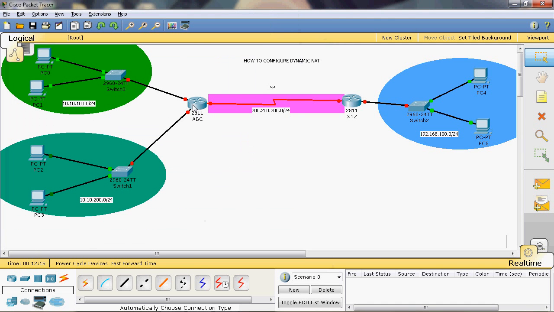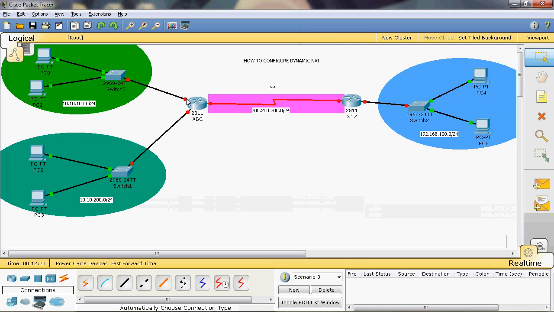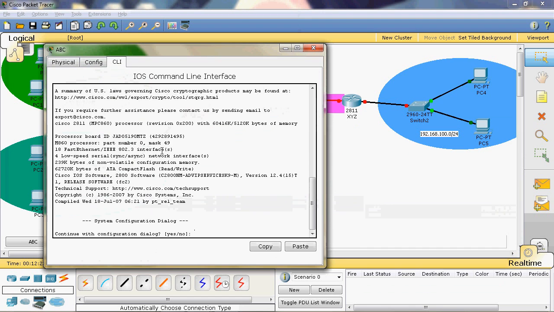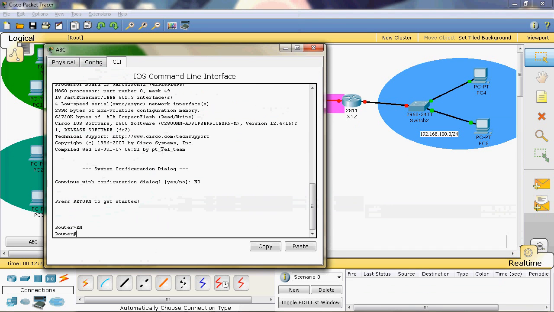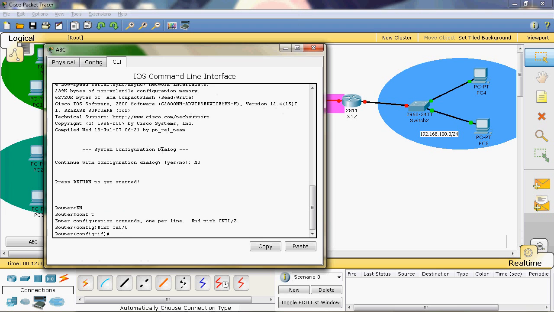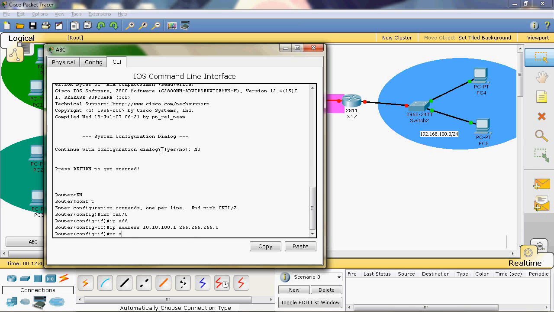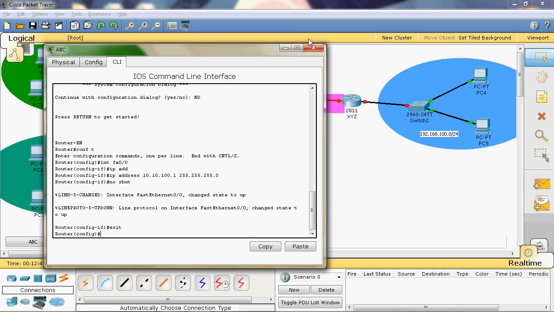Now ABC router can be connected to switch 0. So in that interface we can assign the IP address. So go to the global mode. In global mode we can go to that particular port number, interface fast ethernet 0/0. Here we can give the IP address, ip address 10.10.100.1. Subnet mask is 255.255.255.0. No shutdown to enable that interface.